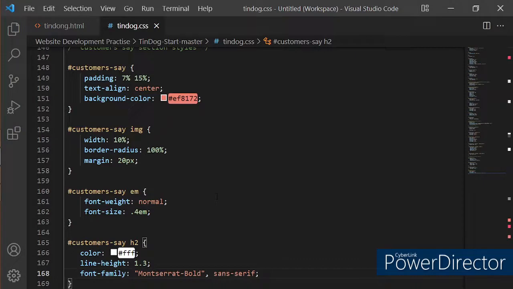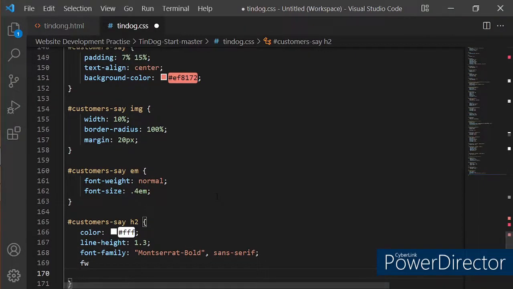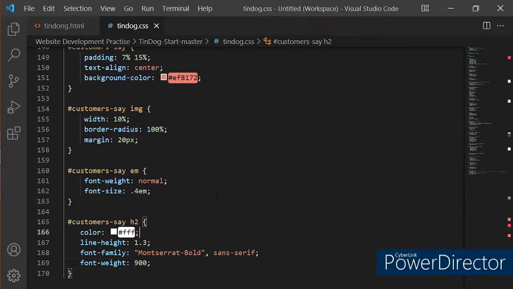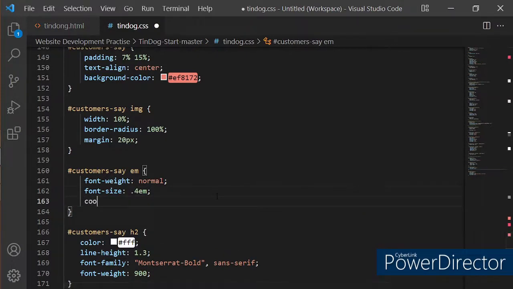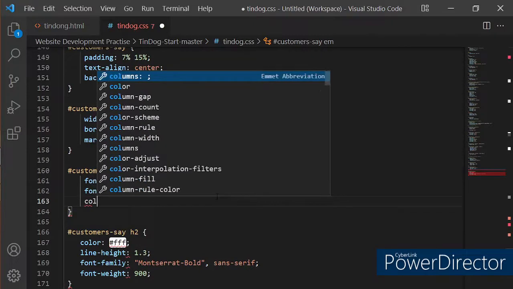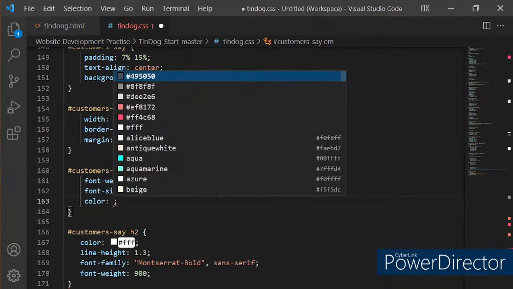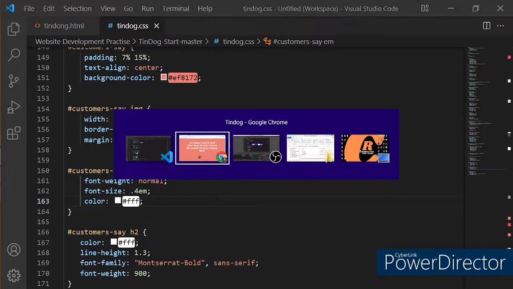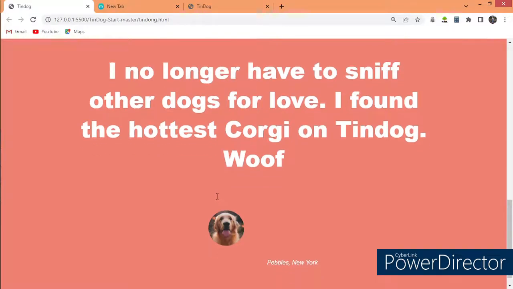If it doesn't come, then we're just going to change the font width. So font width to 100. See, that's fine. You see it pops now. Then the EM to change the color to FFF. That's not.